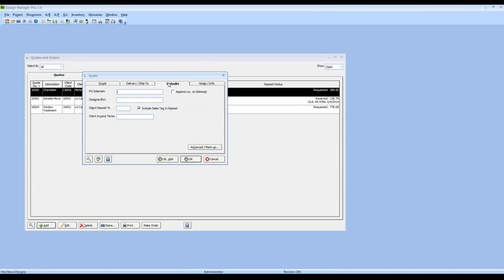In the Defaults tab, I can input the PO side mark to appear in my purchase orders. Then I could put something like, Brennan Custom Sofa. I can choose to append a location to this, but I'm not going to have any locations for just the sofa, so I'm going to skip that option. The designer extension will appear directly on the purchase order number.